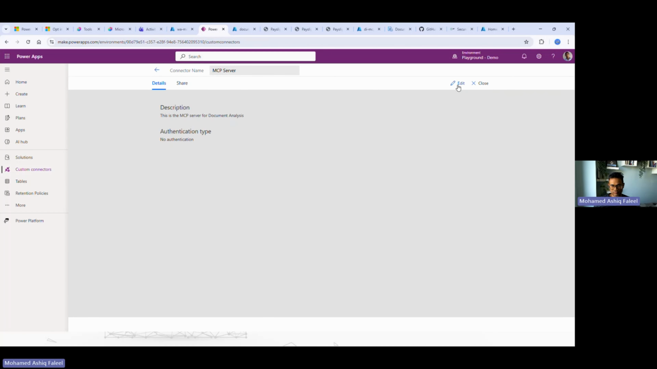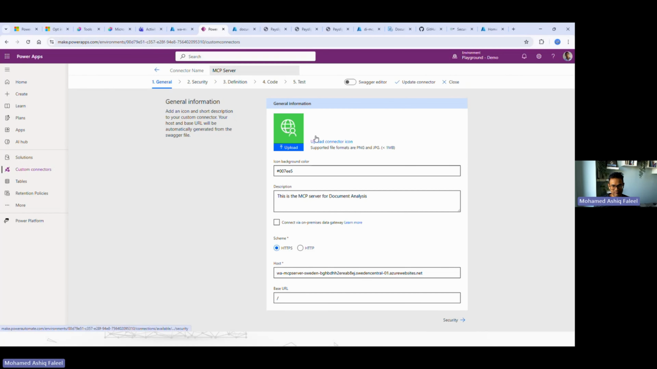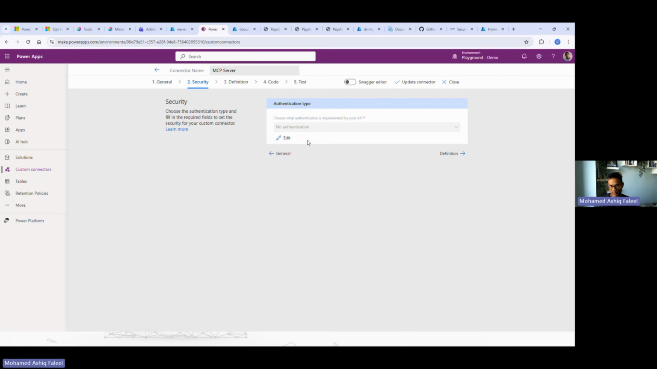So you can see the definitions, what is the host. As I've said, the MCP server is already hosted in Azure, so you can see the URL here. And it is anonymous. When it's a production solution, definitely the MCP server will not be anonymous. You'll have to enable Entra ID.